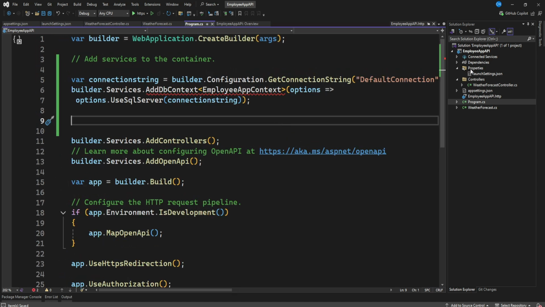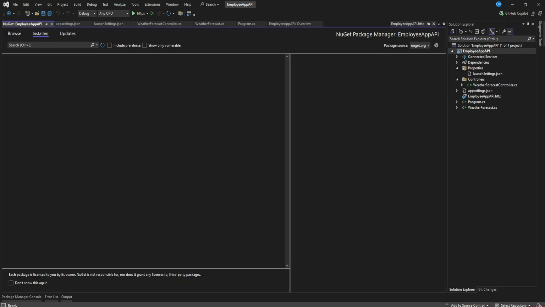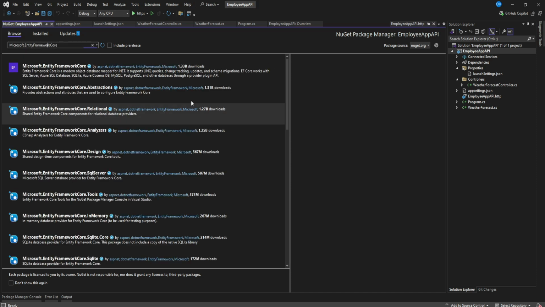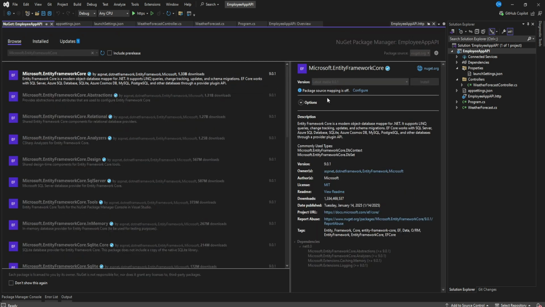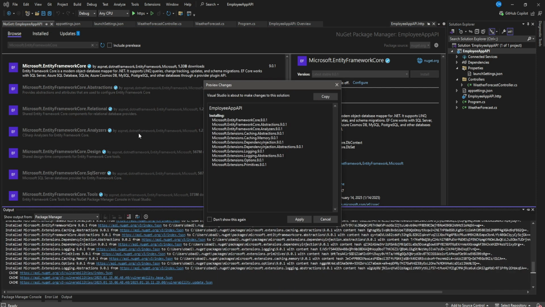So we need to actually add some NuGet packages. If you right click here, we are going to add some NuGet packages. So let's just go to NuGet packages, and we need to actually add Microsoft Entity Framework Core. We really need that for our interaction with the database. So just come to browse, then search for Microsoft Entity Framework Core. Then there we go. Then install.